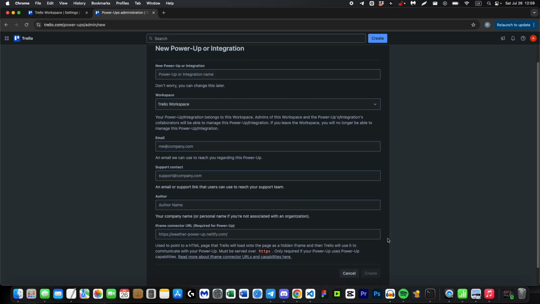Finally, click Create to deploy your power-up to the selected workspace. This action finalizes the setup process and makes your power-up available to users within the specified workspace. Once created, you can test its functionality and make any necessary adjustments.